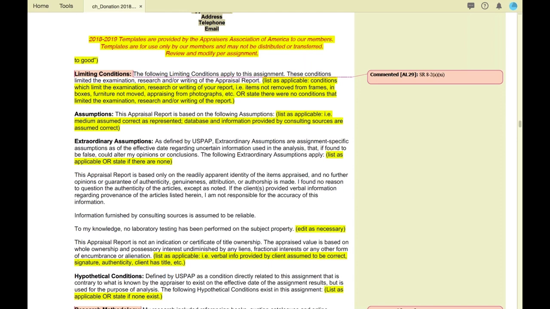Anything limiting your ability to see the work, document the work, catalog the work, your limitations to speak to specialists, any limitations imposed at all are assignment conditions that need to be noted. Limiting conditions tend to lead to extraordinary assumptions. Each assignment will have assignment-specific extraordinary assumptions. Assumptions that, if proven to be incorrect at a later date, could affect the appraiser's opinions and conclusions.